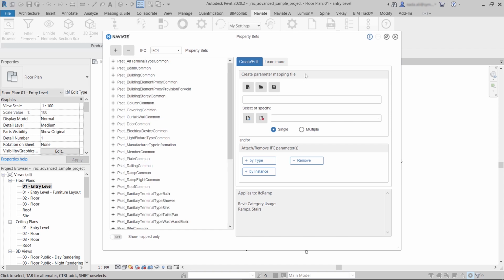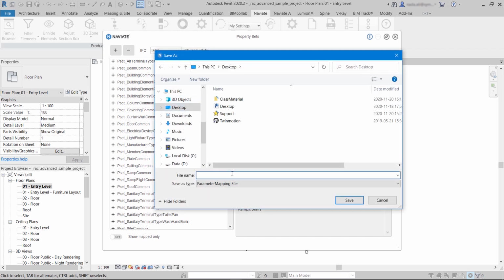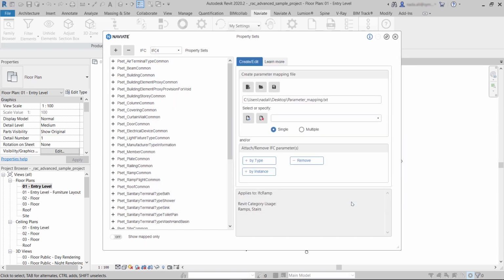You can create your own parameter mapping text file or edit an existing. To map by file, select Create New or Open Existing Parameter Mapping File. Enter file name and click Save.